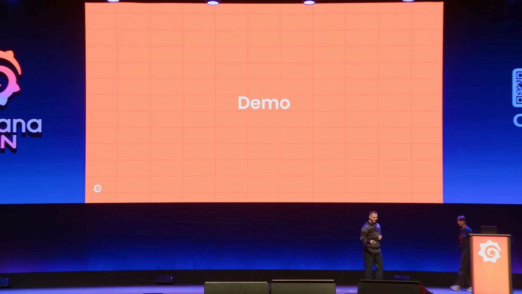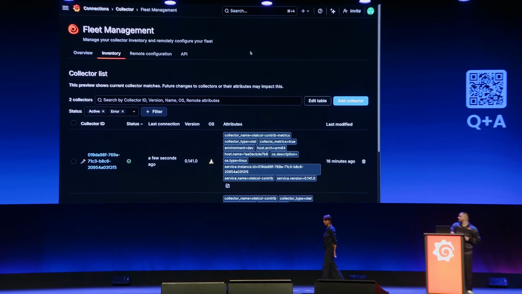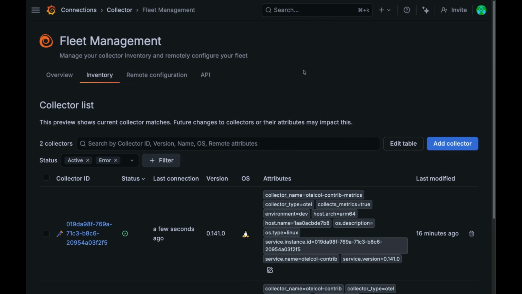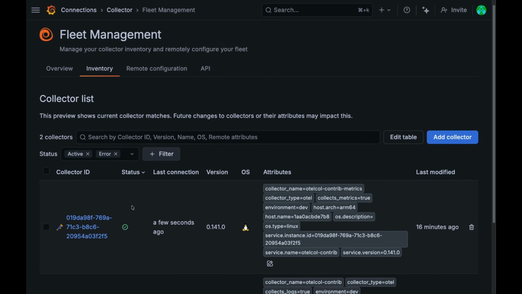Let me show you how it works. Okay, we can go back to my laptop. So this is the fleet management UI. As part of the demo, I've connected 2 collectors, and I have a local service running that's creating logs. Now, what I would like to do ideally is I would actually like to create a configuration to pick up those logs and send them to Grafana Cloud.